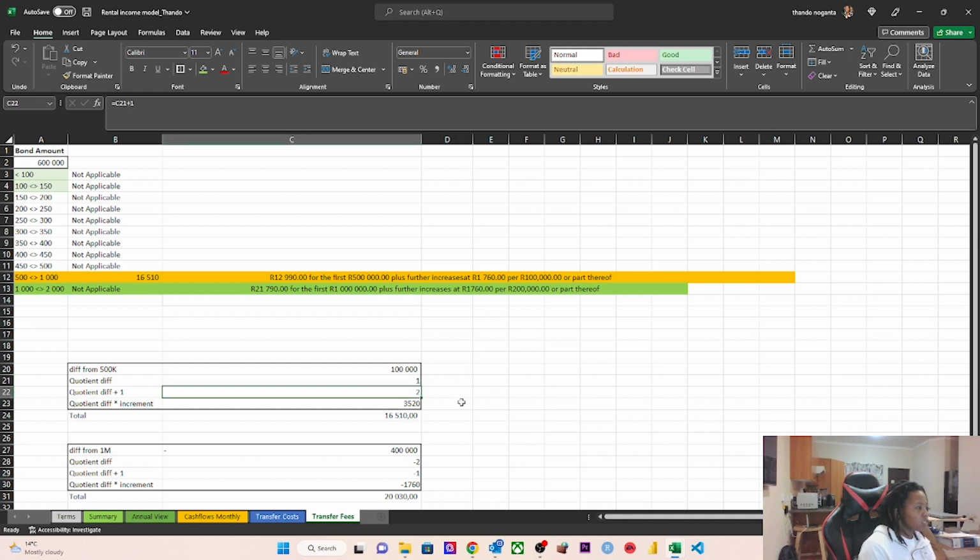And then what I do here is I say quotient diff plus 1, and I get 2, and then I say 2 multiplied by the 12,990. It's quite neat if you think about it. It's quite neat, and I'm sure there's a cheaper way, mentally, for me to have done this. But this is what came to me at the time, and it works.